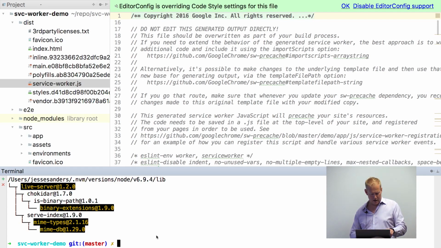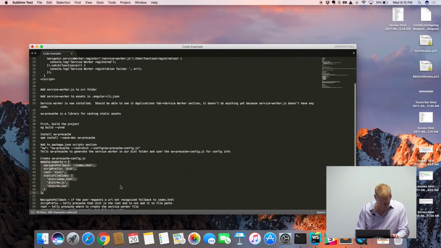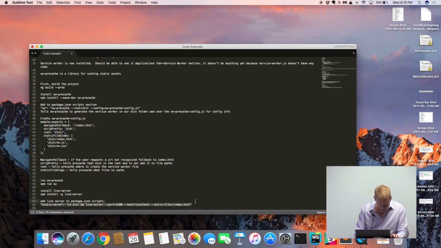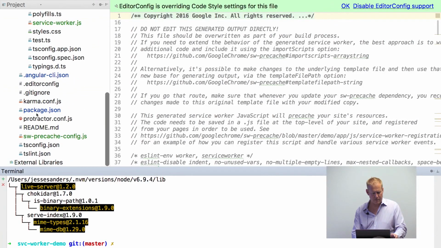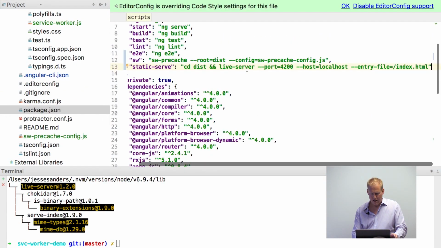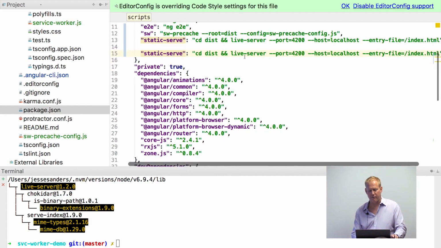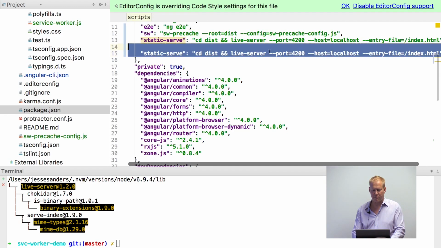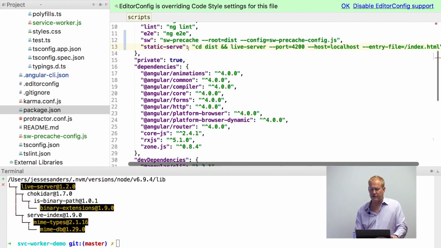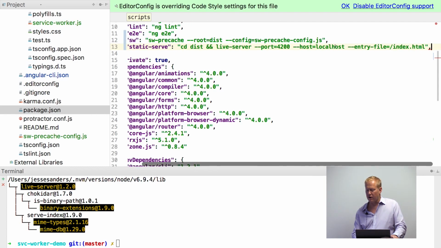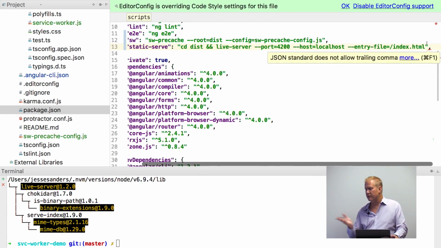So my next deal, I actually need to copy one more command over, and that is for the live server. So I'm going to go back down here to my package JSON, and oh, it's already in there. Oh, my bad. This was already pre-configured. We'll just cover this really quick. We have static serve in here. We're going to change the directory to the dist, and we're going to call live server. We're setting our port, setting our host, and our entry file is index.html.